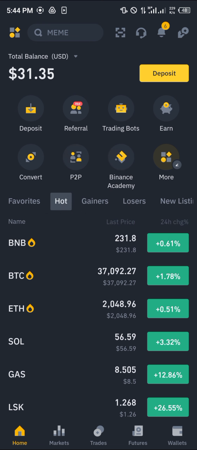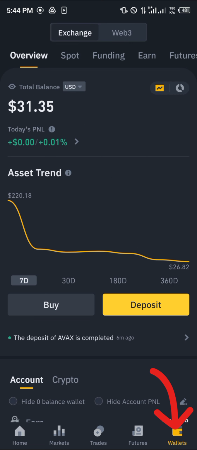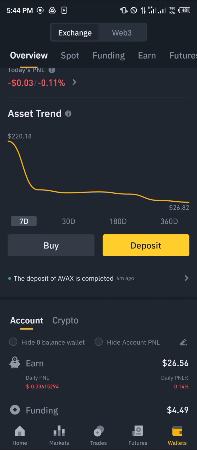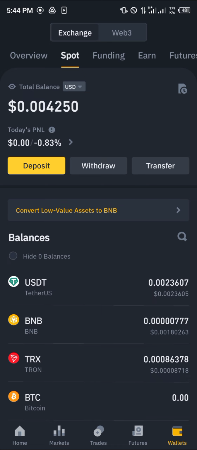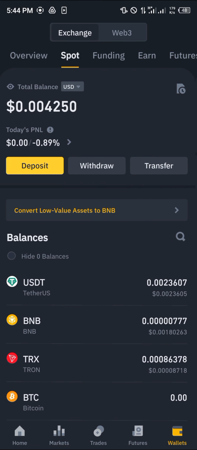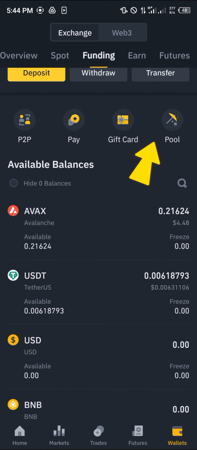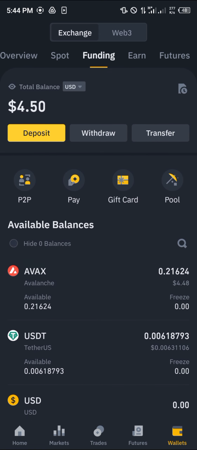So guys, with the verified account, all you need to do now is head over to the wallet section at the bottom right corner of the screen. You're dropped at the overview, which houses a look at all of your cryptos and where they're stored. You could simply scroll from the spot to the funding, as we're going to be doing our earning on the spot wallet. So simply scroll to your funding, take note of your AVAX, click on the transfer option.